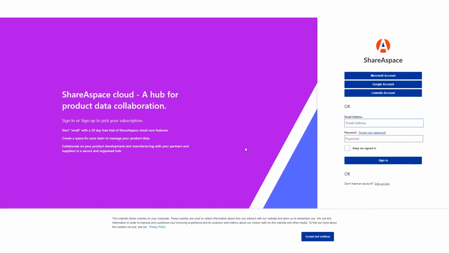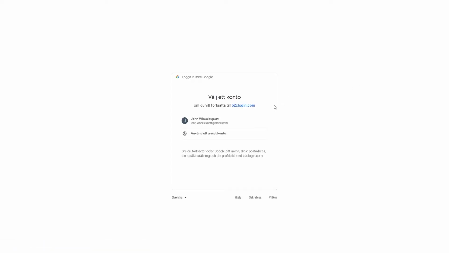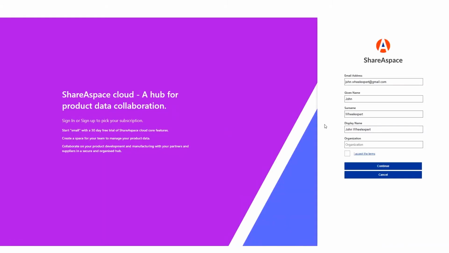Once the user receives this email, he is able to register with a user account with ShareAspace. And in this case, he was using Gmail, so he can actually sign on using his Gmail account. And this is very important: you must sign up for ShareAspace with the email that you were actually invited with. The first time you sign up for a ShareAspace account, you need to fill out some information about where you're coming from, and you also need to accept the terms of use.